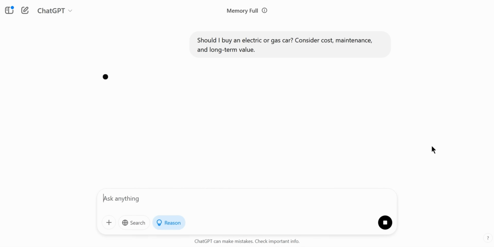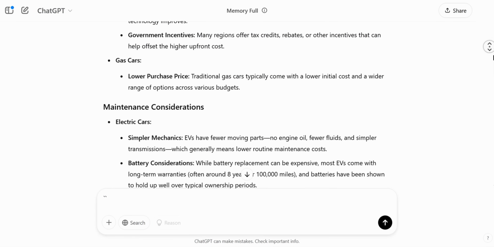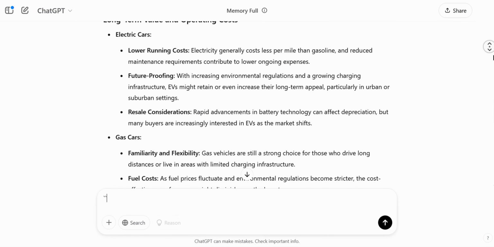For example, should I buy an electric or gas car? Consider cost, maintenance, and long-term value. This is perfect for choices that need a deeper thought process or have bigger consequences.